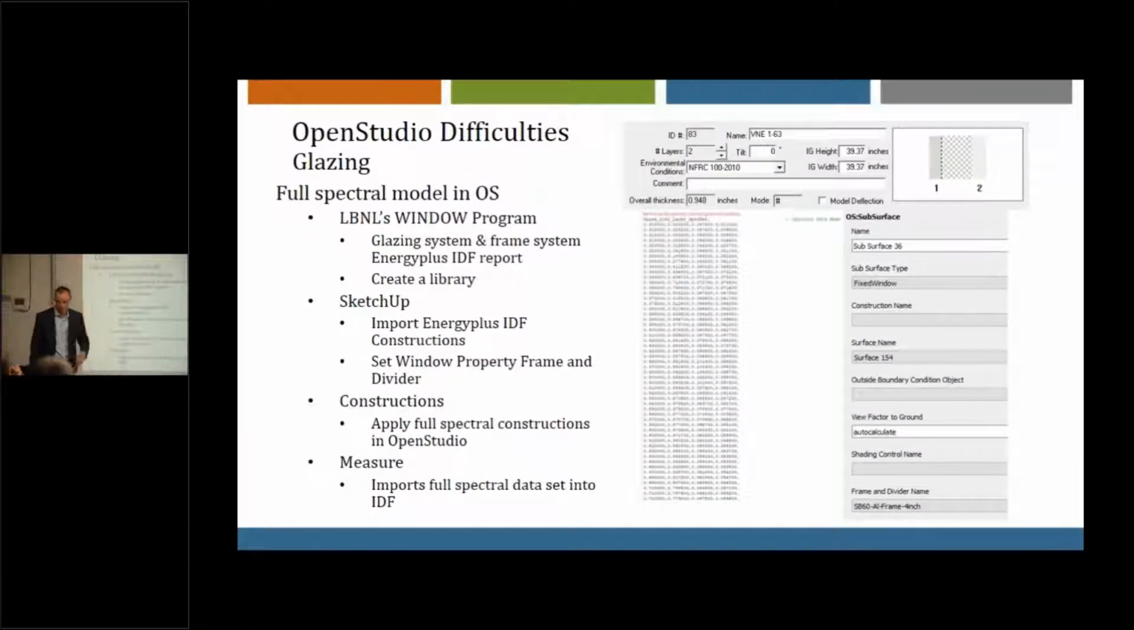So how we've been doing it is you can get all the full spectral data you need out of LBNL's Windows program, which is really nice. They pretty much have every manufacturer in there, every type of glass. You get this huge, long IDF out of it. It'll produce an IDF for you, and it has every point on the glass and how the sun's hitting it and how that affects everything. And what we do is we have a big library of these, right? You have basically all the commonly used commercial glass in there. Every time we have a new one, you can put it in there.